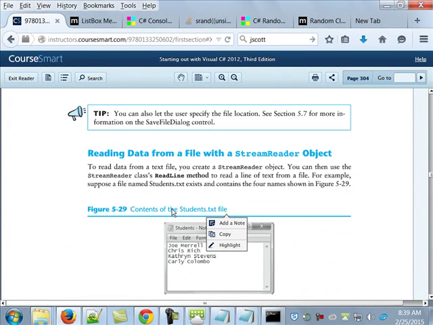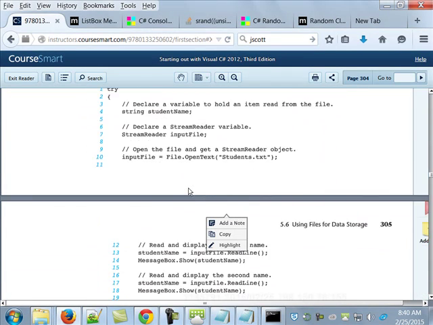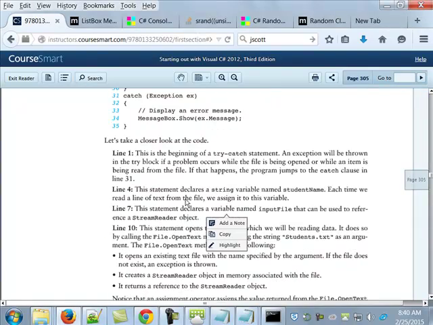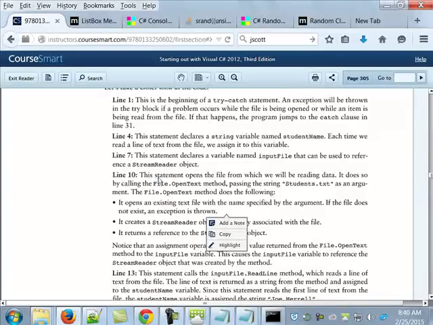Here they talk about using, just like there was a stream writer to write, a stream reader to read. And rather than using a write line, you use a read line. Again, if you bring up a file with read permission, you can't write to it. And he goes through the same file that he's already created, then again explains line by line what's happening in here.